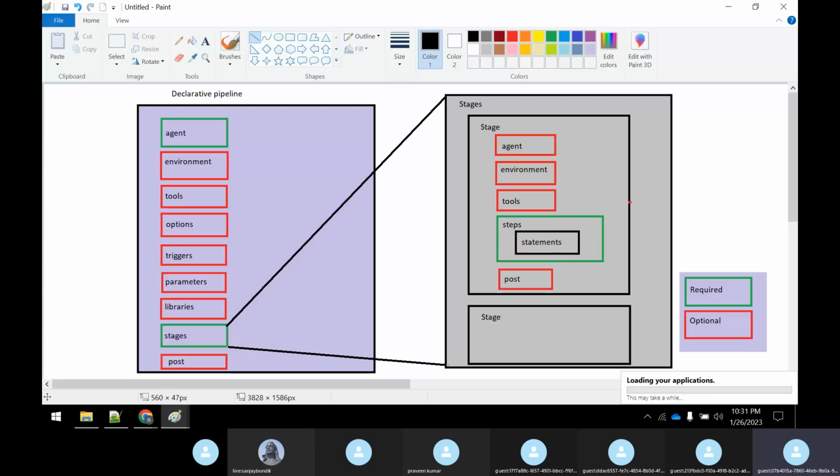And of course, there is documentation. There are references, the declarative pipeline syntax. You need to follow that and just write it. That's all. There's nothing like a big thing here.